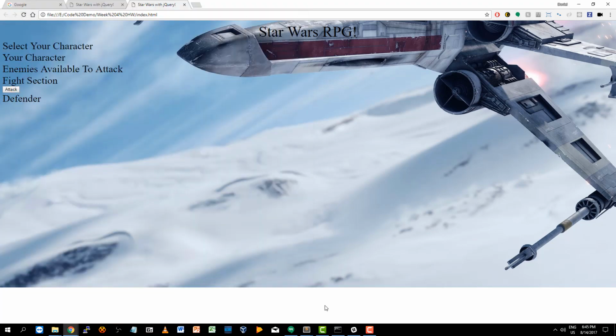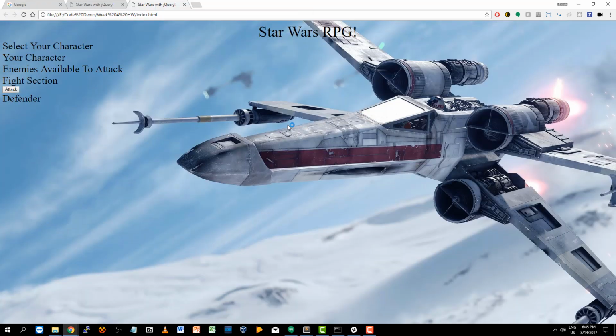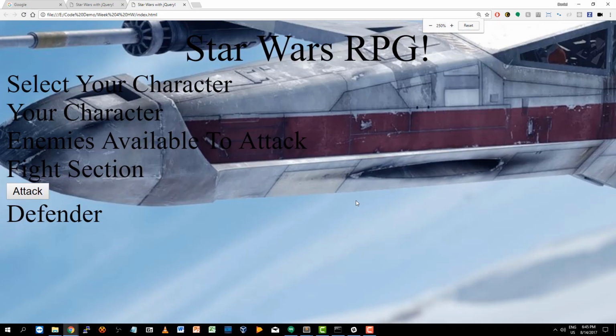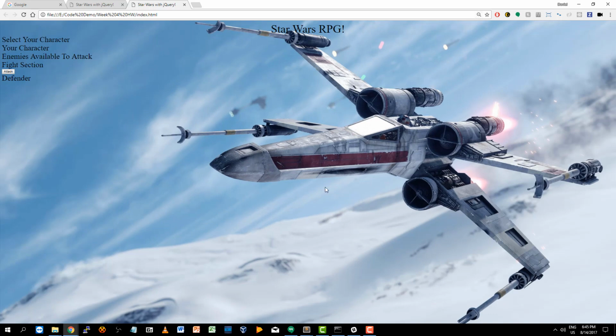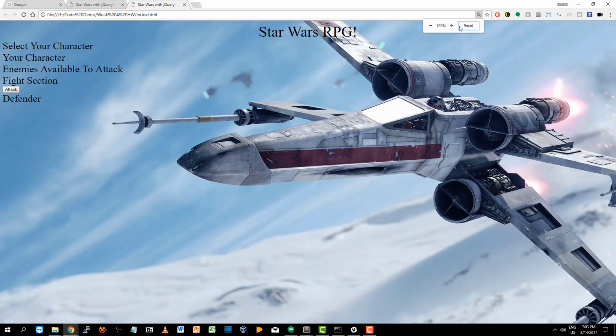Alright, now we've got this white spot underneath. I think we can change that by doing a background attachment and fixing it. Alright, that looks much better, and if we zoom in or zoom out, it still stays the same and in the middle. That's great.